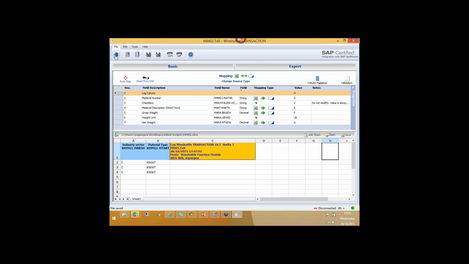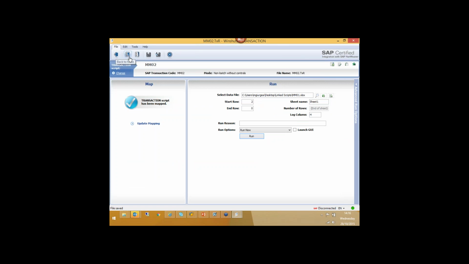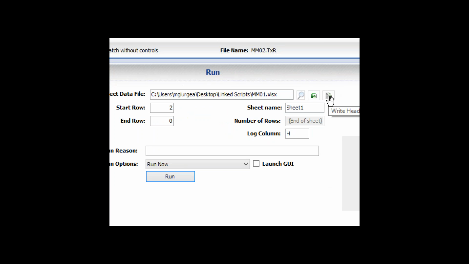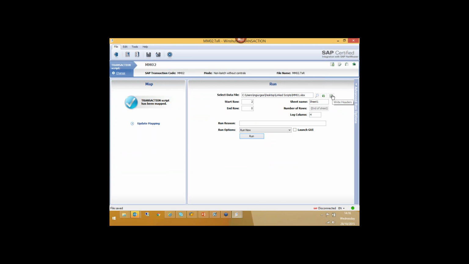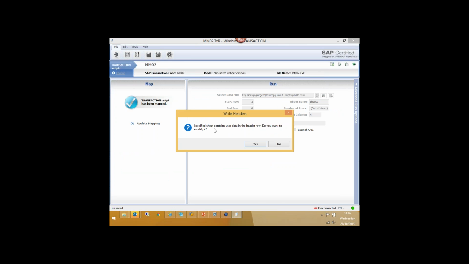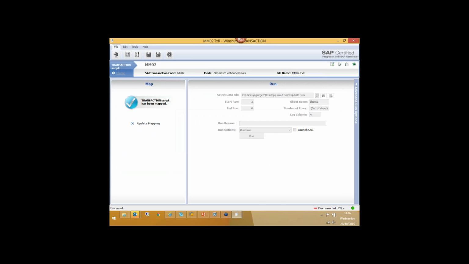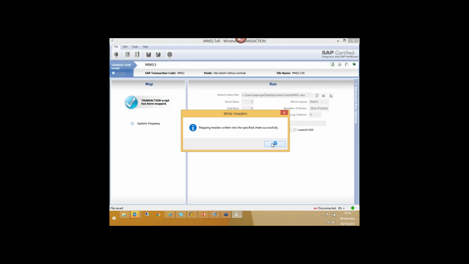Remember, we are on script number 2, coming out of script number 2, and now let's take care of that mapping bit there. There is this button here on the right-hand side of the Excel path, just next to the Excel icon, which, as we hover over it, is the write headers one. So I'm going to press that button. Specified sheet contains user data in the header. Or do you want to modify it? Yes, that's what I want to do. And then I'm going to go ahead and say OK.